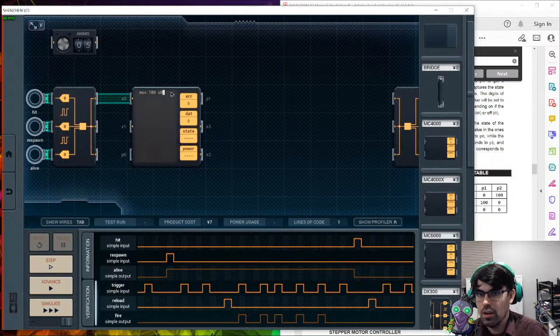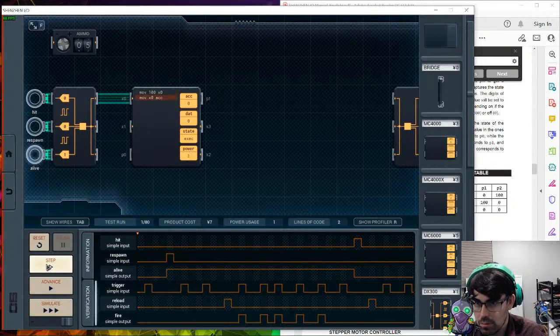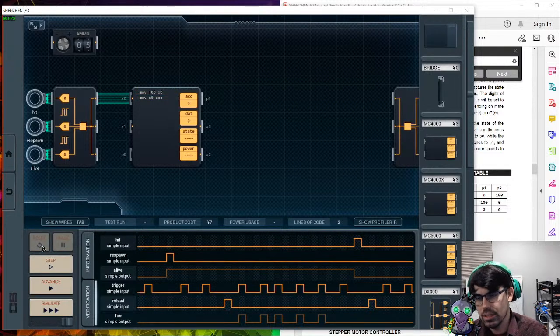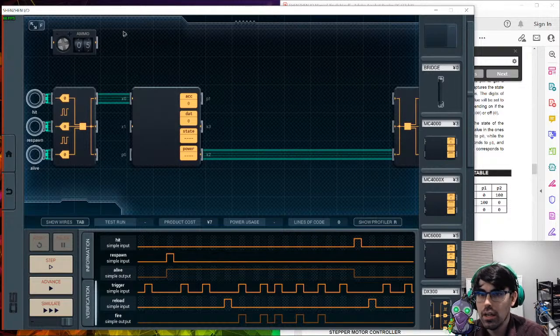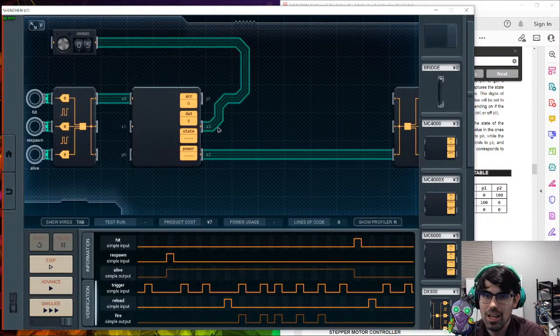Okay, reset. Now, can we use that as a register? So can I move x0 into ACC? Step. Okay, I can't use it to save a value. That's kind of annoying. So what are the things we need to know, right? We need to know if we're live and our data. So we should be pretty good. Oh, and ammo. Yep.